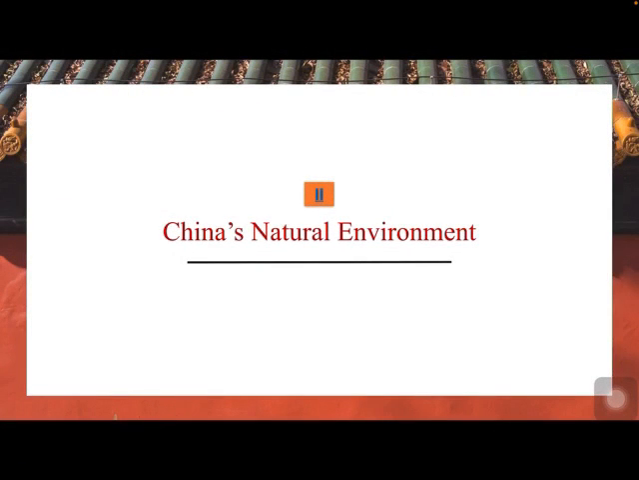Now, let's go to the second section, China's natural environment. First, China's topography and landforms. China has a vast territory of complex terrain. There are high altitude, large plateaus, tall and rugged mountains, flat and broad plains, low and rolling hills, and large and small basins surrounded by mountains and low-lying areas.